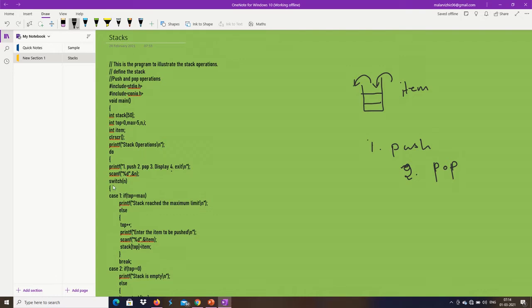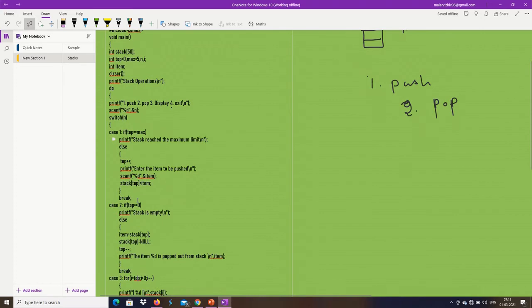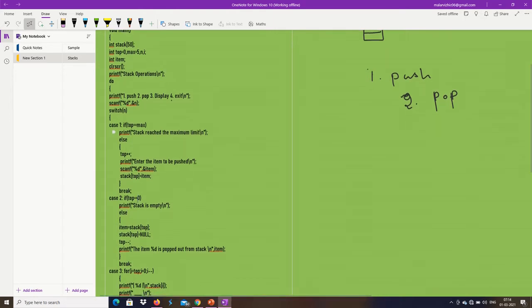So here I have written switch of n, open curly braces, and here I have defined the cases: case 1, case 2, and then case 3. In case 1, I am implementing the push operation, in case 2, I am implementing the pop operation, and in case 3, we are displaying the content of the stack.